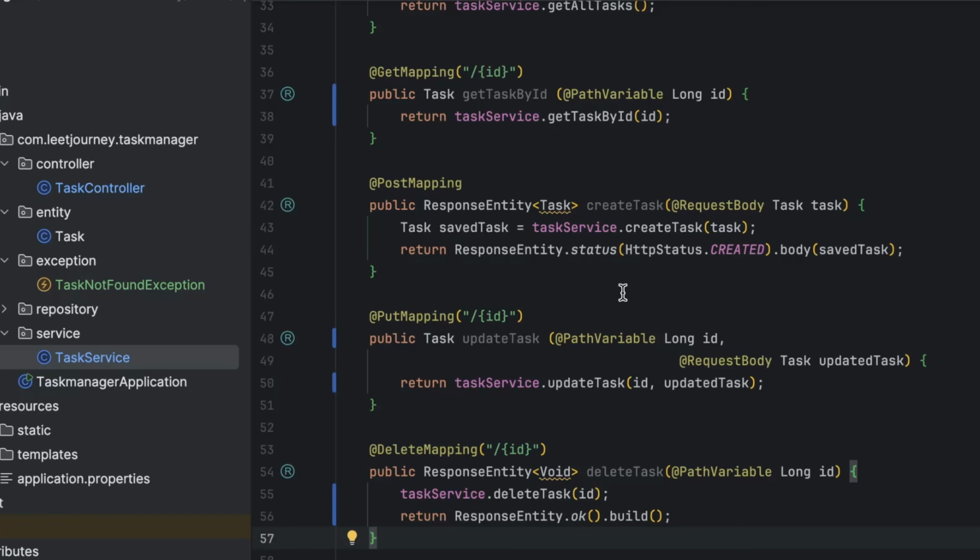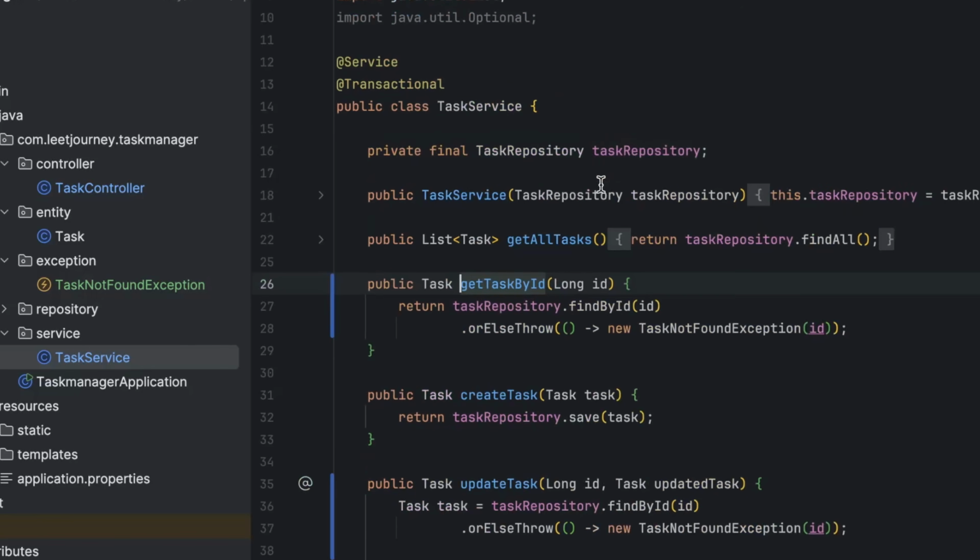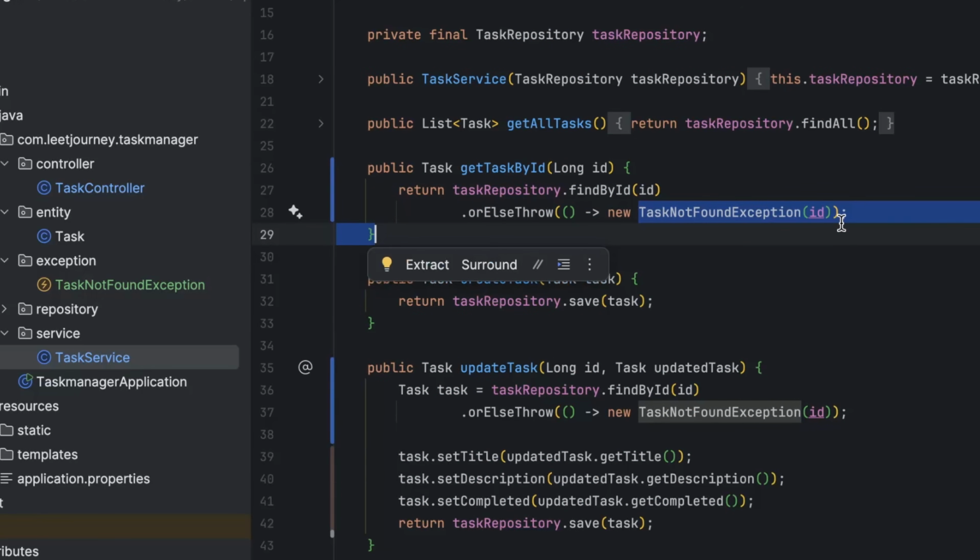Okay, so you can see our controller is now looking slimmer, and in our service class, we are throwing this custom exception we have created. So you might be wondering, how do we handle these exceptions when they are thrown? To do that, we're going to be creating a new kind of class, which is called an exception handler.